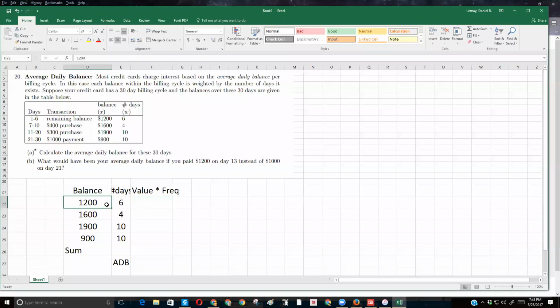So I want to multiply each of these numbers, the value times the frequency. How long did that value last? Just so I don't have to do that all by hand, which is the power of a spreadsheet, I'm going to write equals to let the computer know that I'm going to do a formula. I'm going to click on the 1200, then shift 8 to get a times symbol, and then click on the 6. Notice what this formula is doing is just multiplying the 1200 cell times the 6 cell, and it gives me the answer.